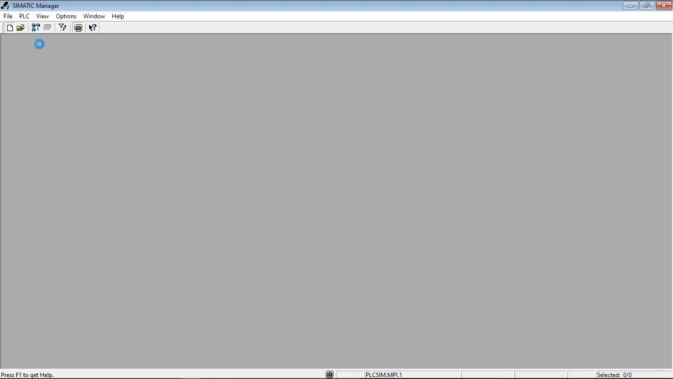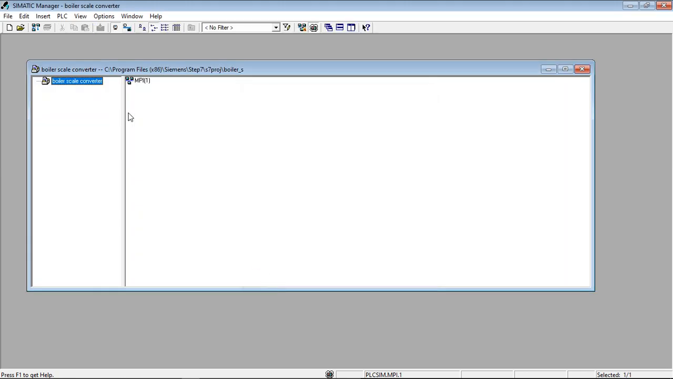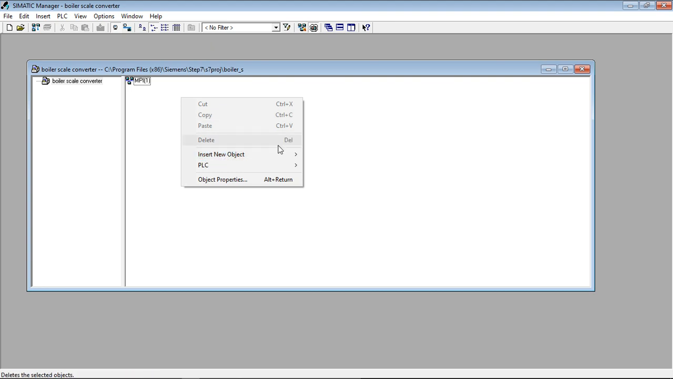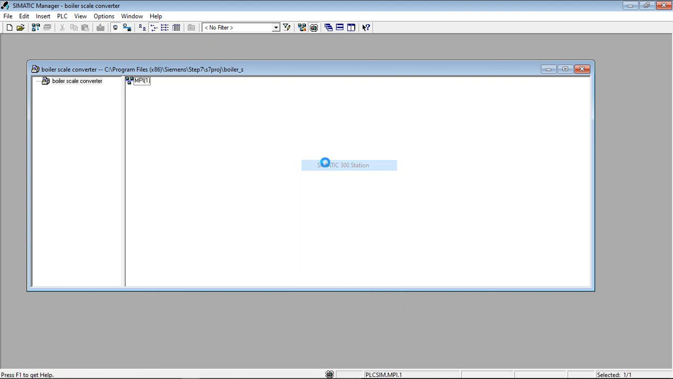So let's create a new project, call it boiler scale converter. So open. We are using an S300 station, a Simatic 300 station. We have different types of PLCs. So let me add my Simatic 300 station.